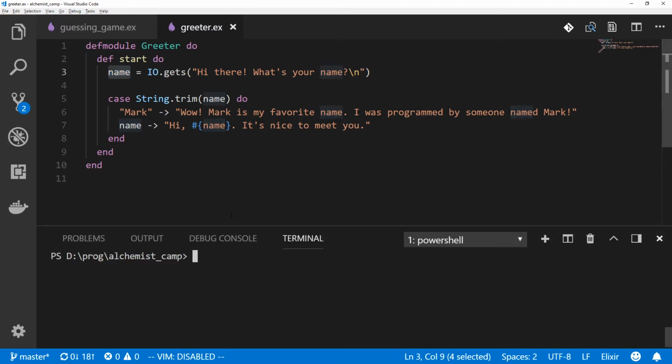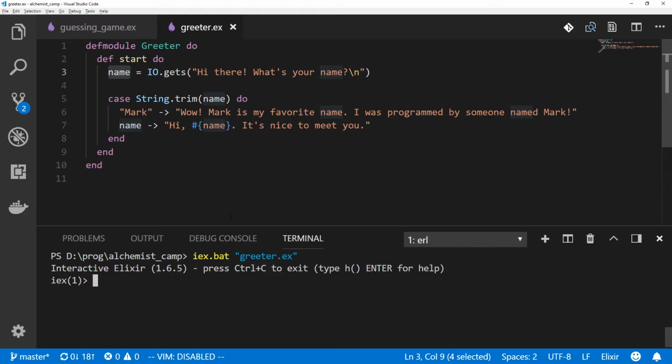Let's open up IEX. I'm in Windows and using PowerShell, and so I'm going to type iex.bat since PowerShell already has a command called iex. Then the name of the module, so Greeter, or the name of the file, greeter.ex, and that will compile the file. So we've got the compiled module available to us right off the bat. So Greeter.start. Hi there, what's your name? Sam. Hi Sam, it's nice to meet you.